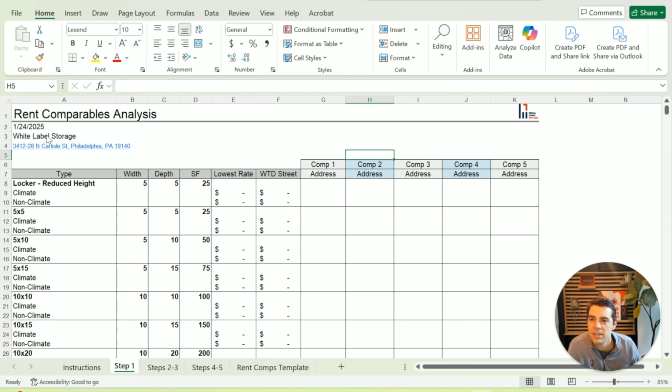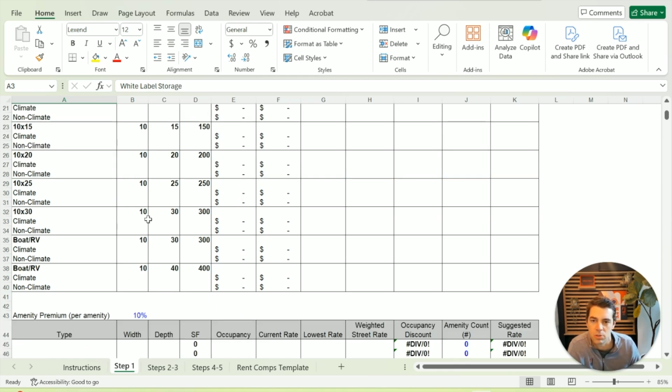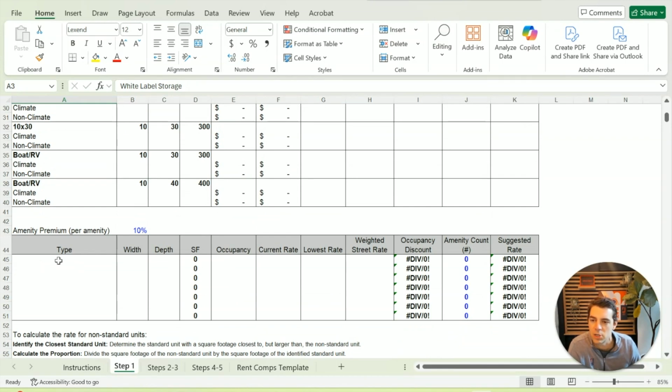Step 1 is putting in your facility information, so facility name, facility address. I like to embed a Google link here because it's easy to then refer back to the map and keep doing searches for competitors on Google Maps. And then in the section below, this is where you want to put your facility information. So you've got unit type, width, depth, your occupancy, and your current rate. With that, once we pull the competitor rates, we can actually make suggestions based on your occupancy, what the low and high rates are in the market. This is where we do our analysis.